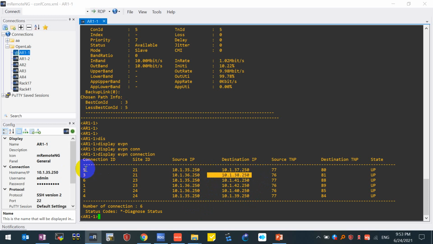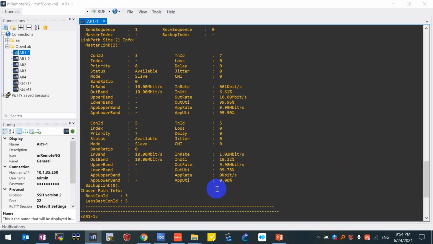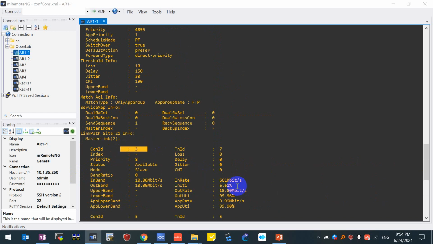So you can see the connection. This column is the connection ID. So connection ID 5 should be internet. Connection ID 3 should be MPLS. Which means this is correct. The FTP traffic is only going through the MPLS.